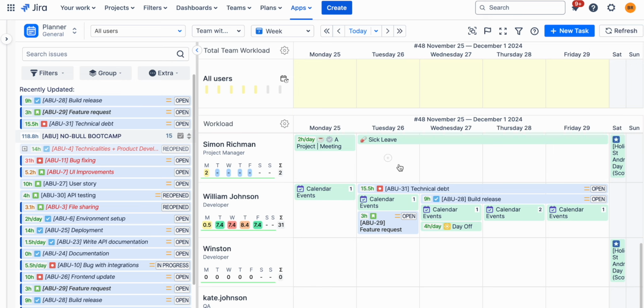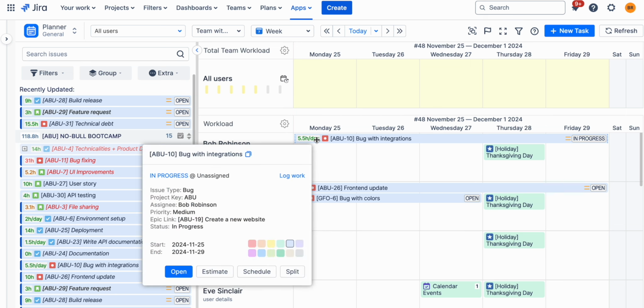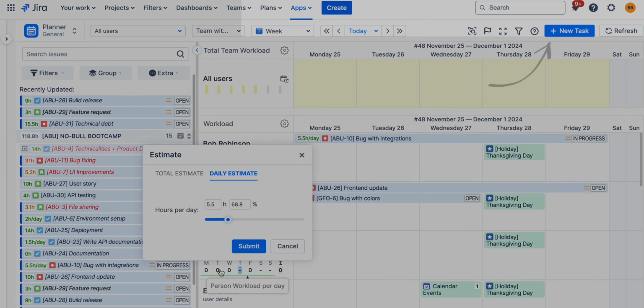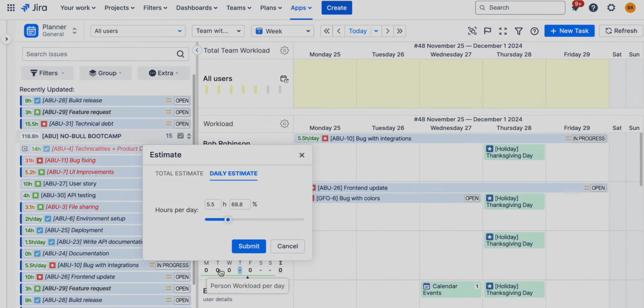ActivityTimeline lets you estimate tasks in hours and story points. Also, it supports daily estimates. Simply click on any issue and set the daily hours each team member should spend on it. For more details, watch our previous video about timeline view capabilities.